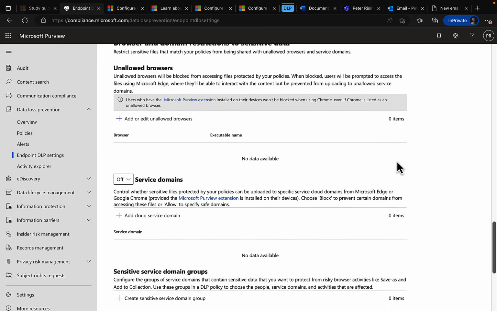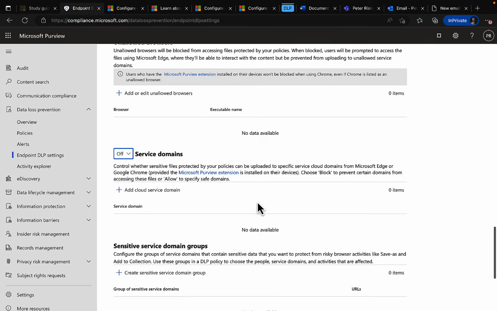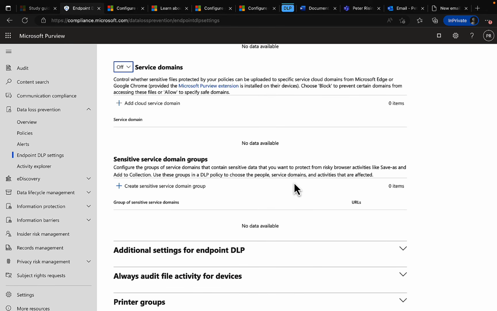Nice stuff indeed. We have service domains as well, and this one is set to off, but you can set it to allow or block instead. So here we can control whether sensitive files protected by your policies can be uploaded to specific service cloud domains from Microsoft Edge or Google Chrome, provided the Microsoft Purview extension is installed on their devices. Let's just have that link.